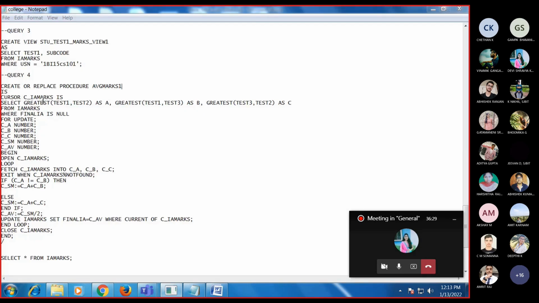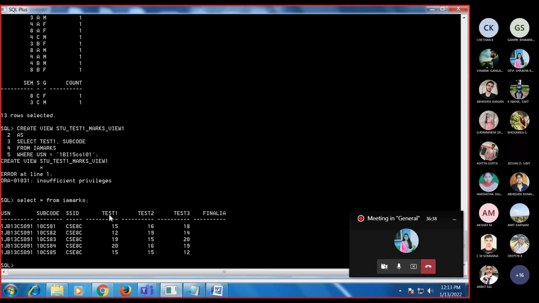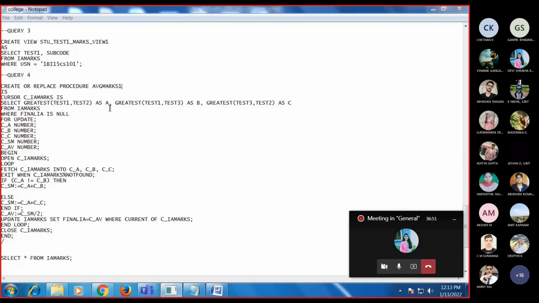So cursor C underscore IA marks is select the greatest of test 1 and test 2 as A. That means among test 1 and test 2, you select the greatest number, for example 16, and that value will be stored in variable A. Are you following, all of you? Yes, ma'am. Okay. So select greatest of test 1 comma test 2 as A, meaning the greatest of test 1 and test 2 will be stored in A.